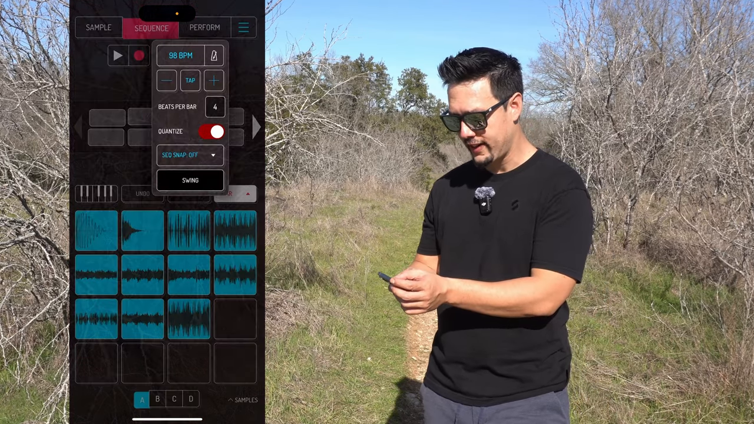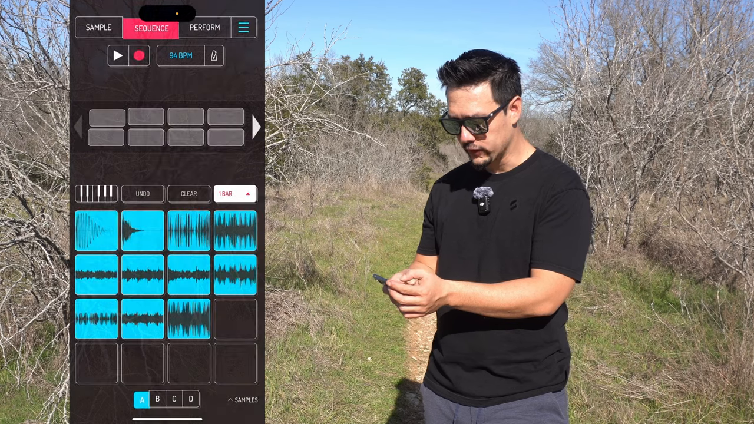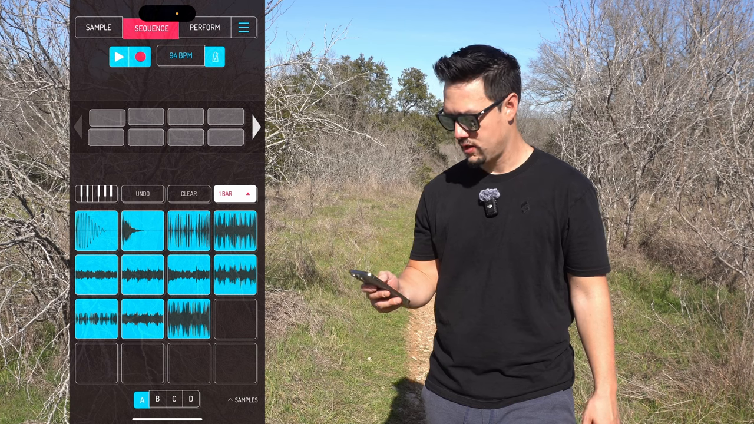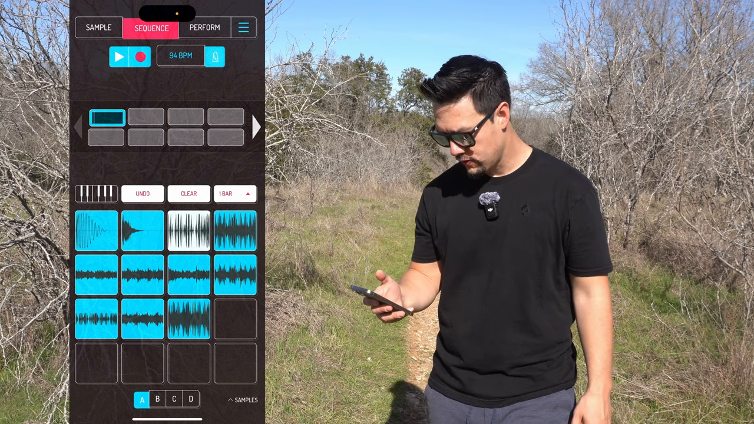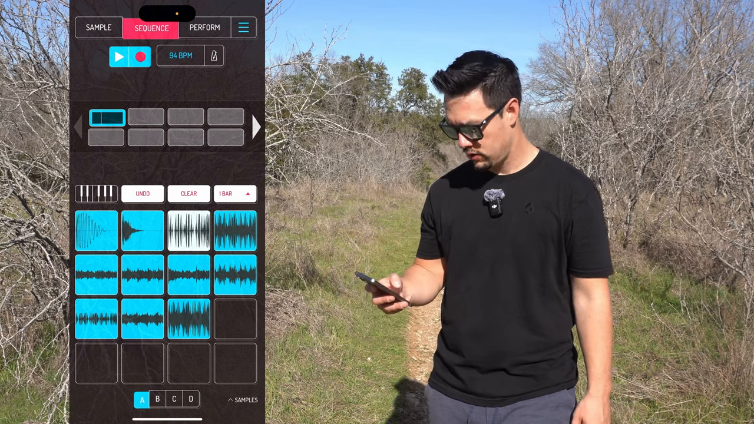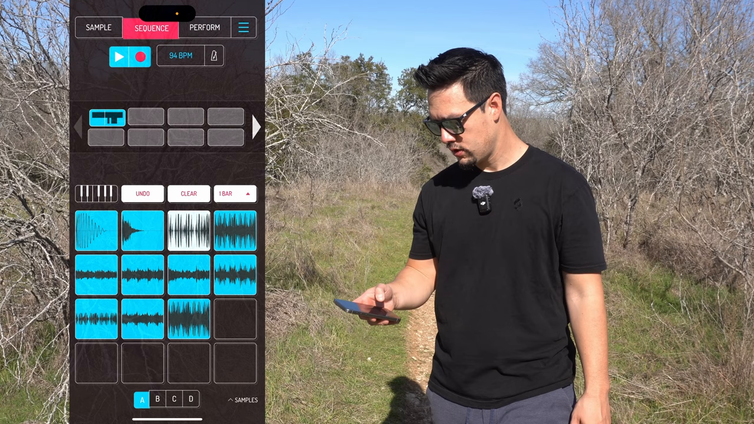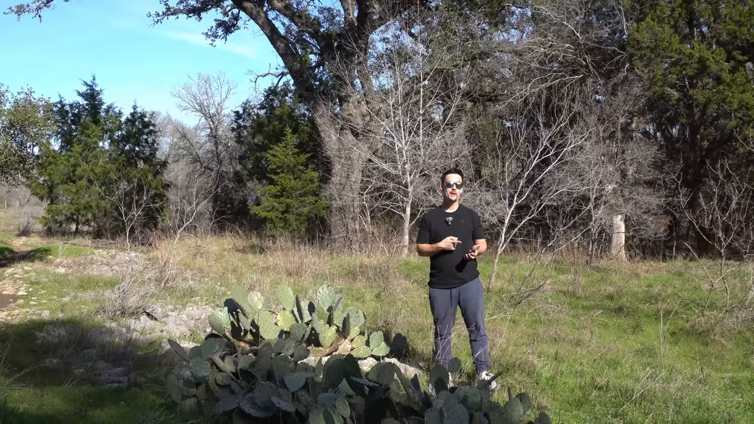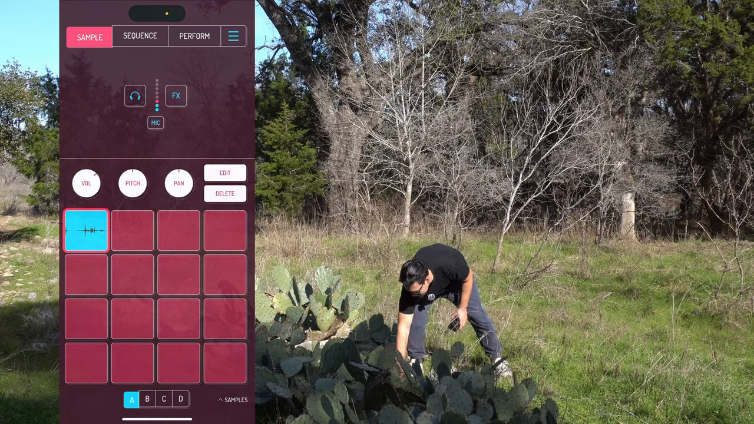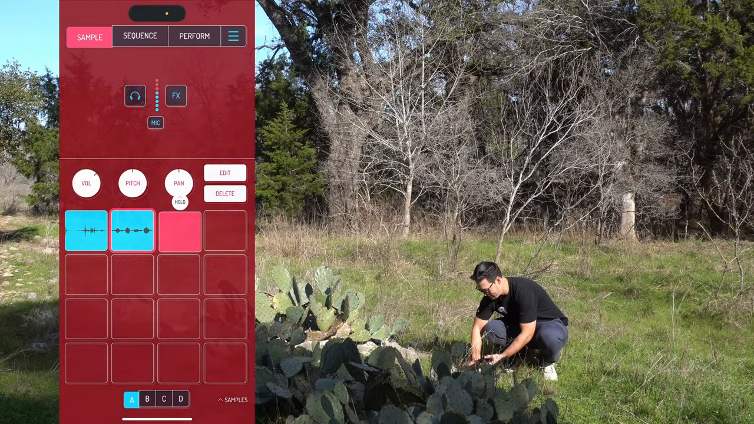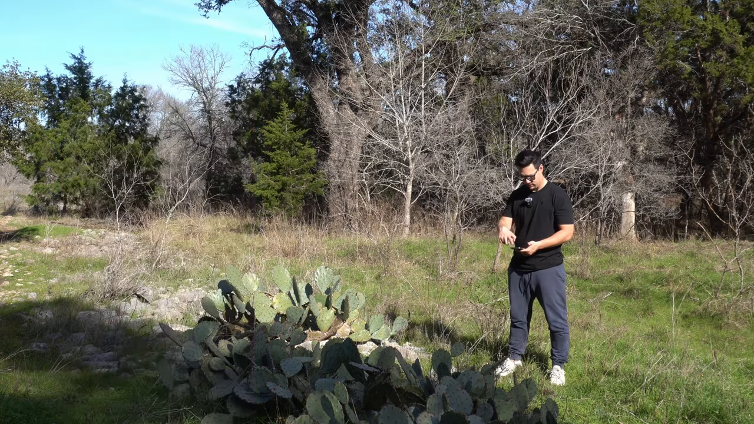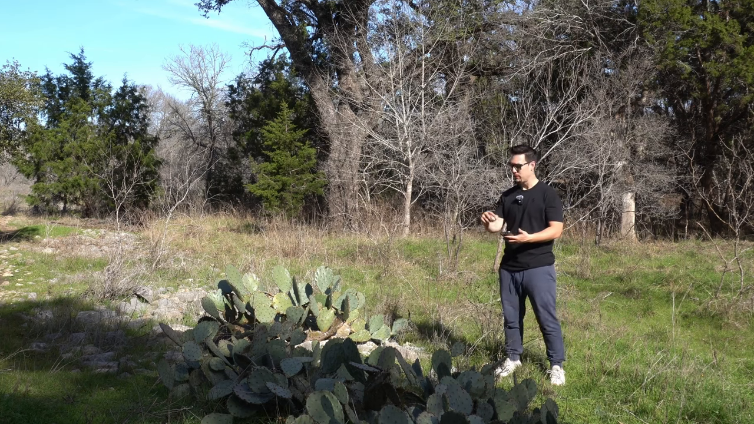I'm going to set the BPM to 94 here, and we can just sequence a simple beat by recording. I've even mapped Koala Sampler to my action button on my iPhone. Put on some hold on these effects.